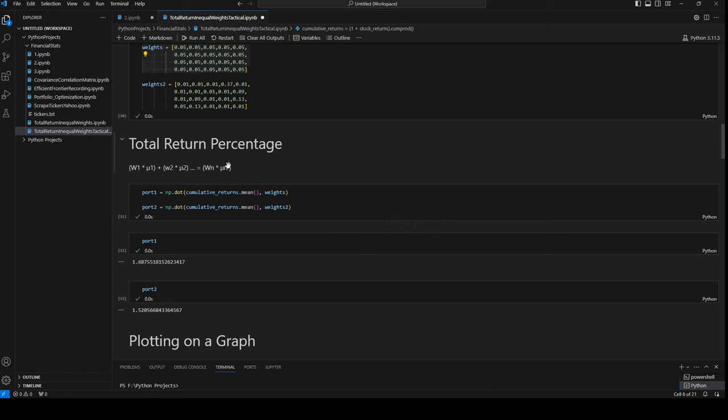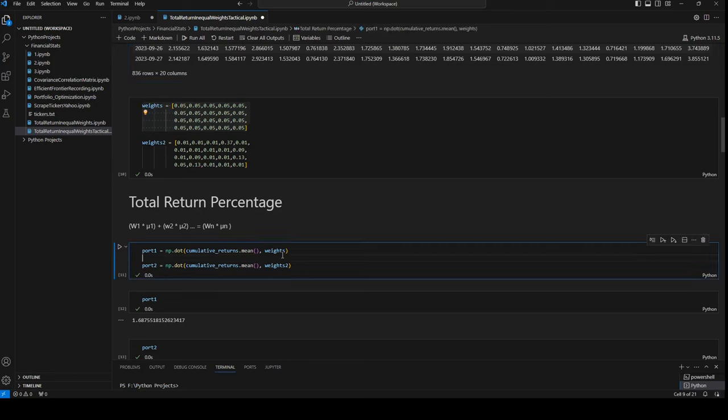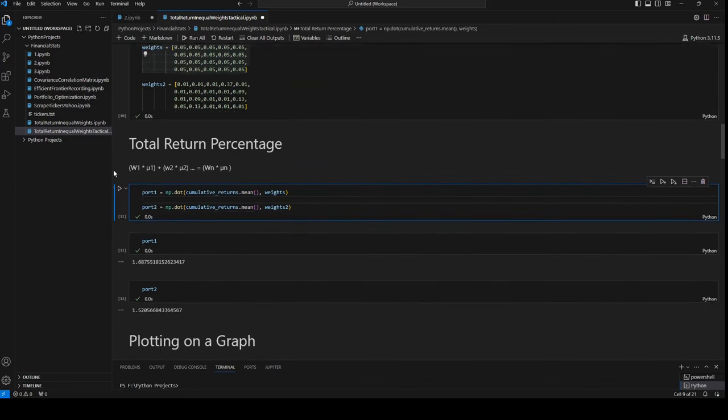So we want to simplify the formula, and it's going to be weight n times mu n, with n going over the number of stocks we have in our array here. So how are we going to do that? We're going to use numpy, and the function is np dot, and we're going to take the cumulative returns, the mean, and we're going to multiply here with the weights. So here we multiply with the 5% allocation, and here we multiply with the changes that I did. So we're going to run that.